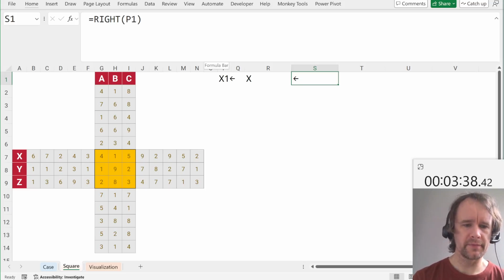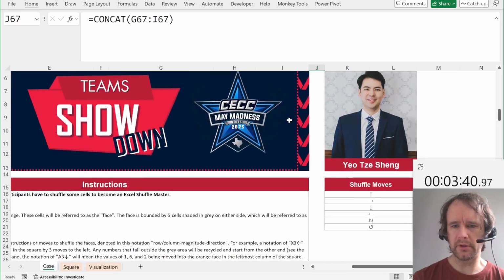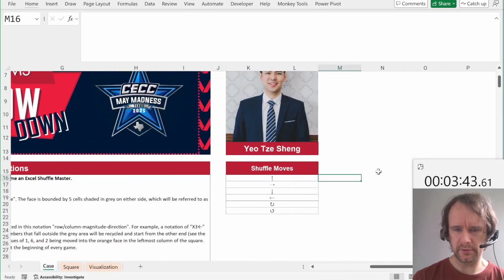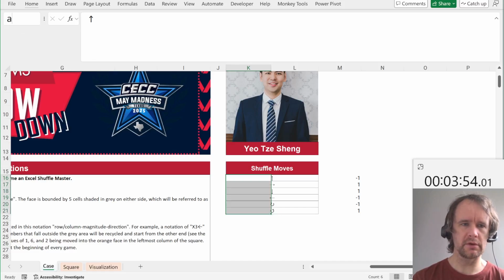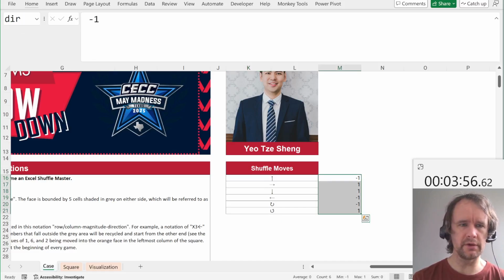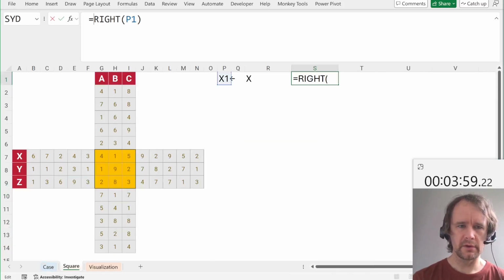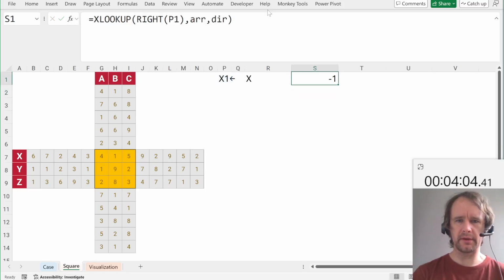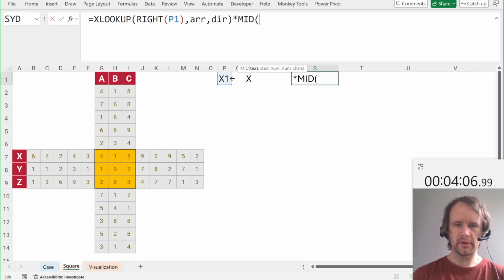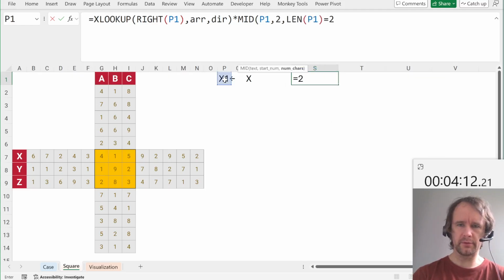And then I guess 2 of my arrows are going to be negative shifts and 2 positives. So we'll make that -1, 1, 1, -1. And I don't know, one of these has to be a minus, the other has to be a plus. So I'll call this R, and I'll call this dir. So let's XLOOKUP this in R returning from dir, and then multiply that by mid of this from 2 len of this -2, just in case there are 2-digit things.